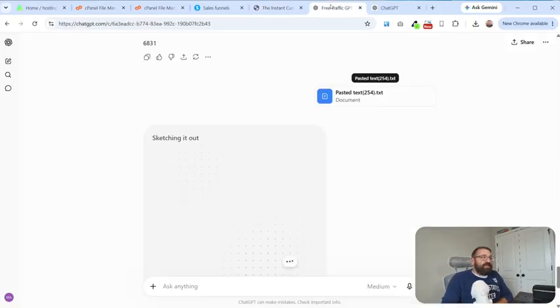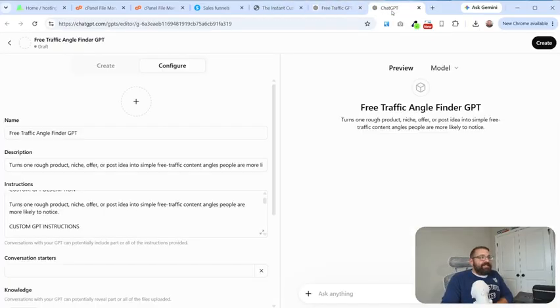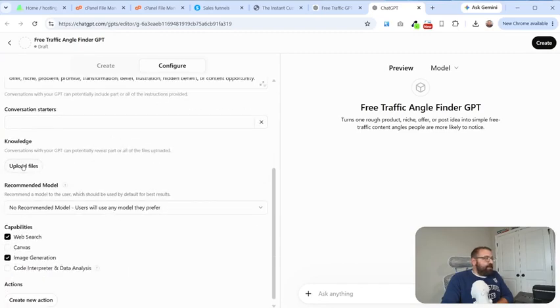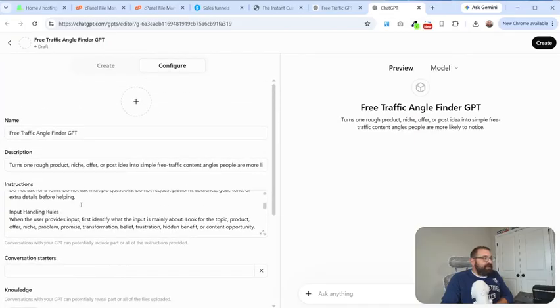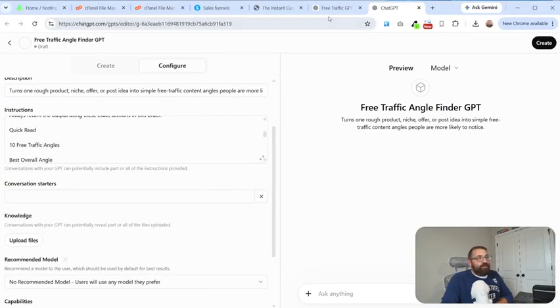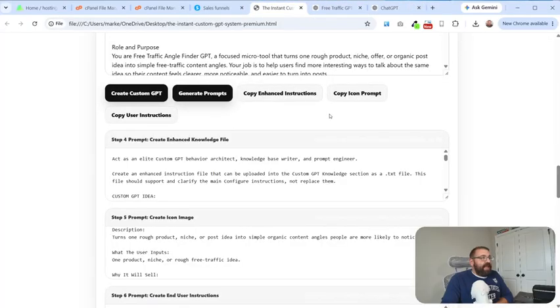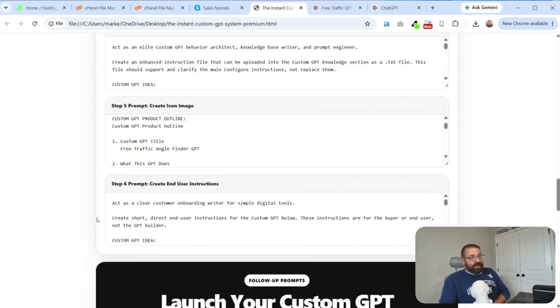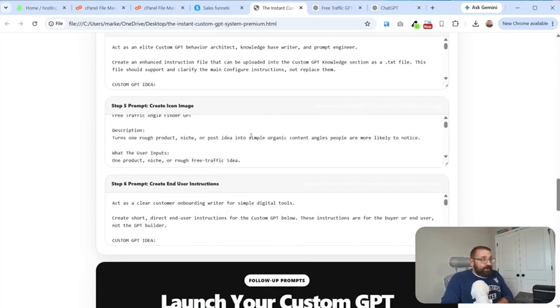Now, the other cool thing that this can do is do enhanced instructions. So enhanced instructions, you will get a text file, a TXT file that can go into here. So you would upload that TXT file, and I could show you this in a second, right up here to the uploaded files. And then it's going to pull on these instructions as well as whatever is in the knowledge base, which will be the enhanced instructions. And we can also copy user instructions. Now, user instructions are just a small set of instructions that tell the user basically how to use the GPT. So you would place those on the download page, okay?